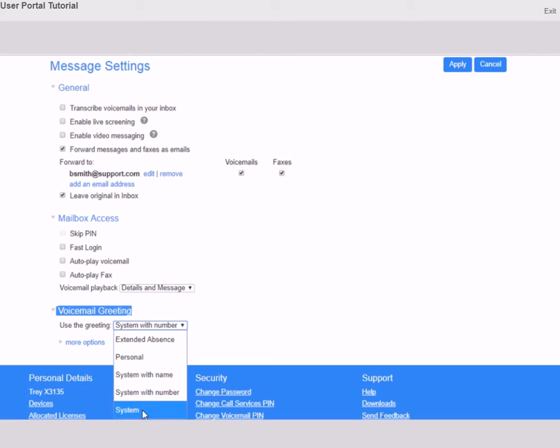System. This plays the normal system greeting with no identifying information. System with number. This plays the normal system greeting, including your phone number. System with name. This plays the normal system greeting, but includes your recorded name. You can also choose to use a greeting where you can record or upload a personal message.